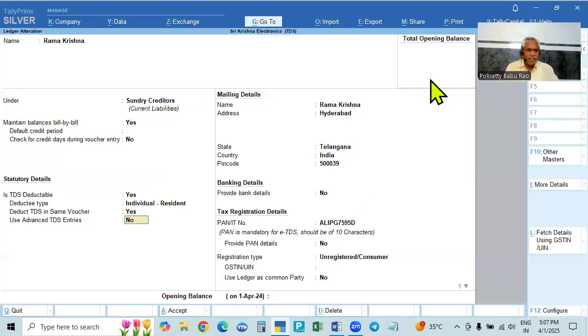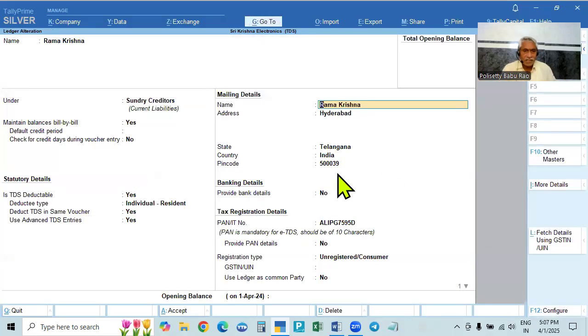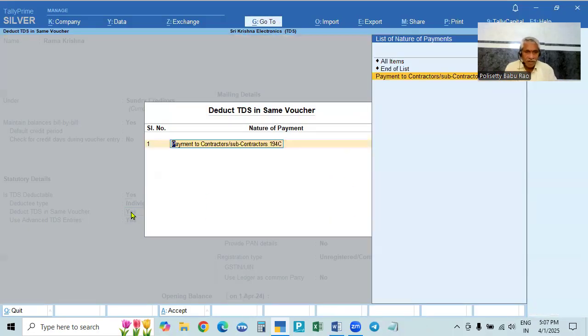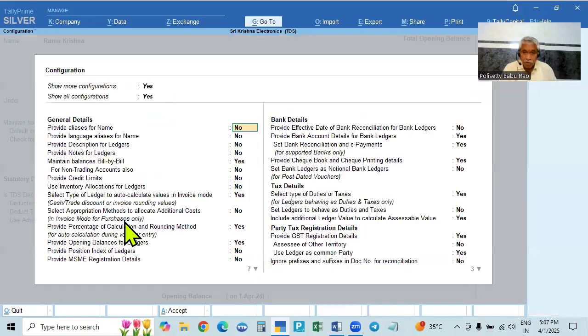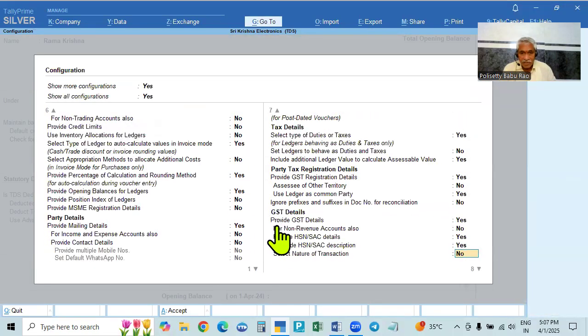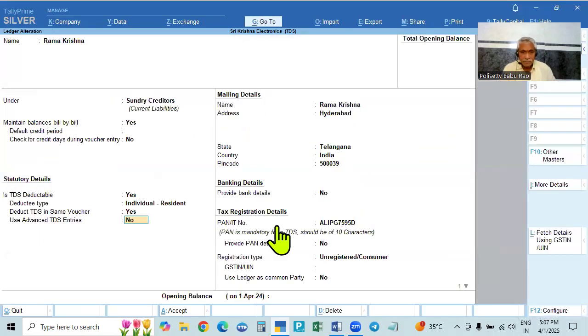After that, you can make it yes, and you can also give not applicable. Ignore, don't ignore. Applicable means you can ignore. Do all these things, and after that it will be no by default. Just leave it. Or even if you don't want this, you need to activate this also here. TDS details, sir.